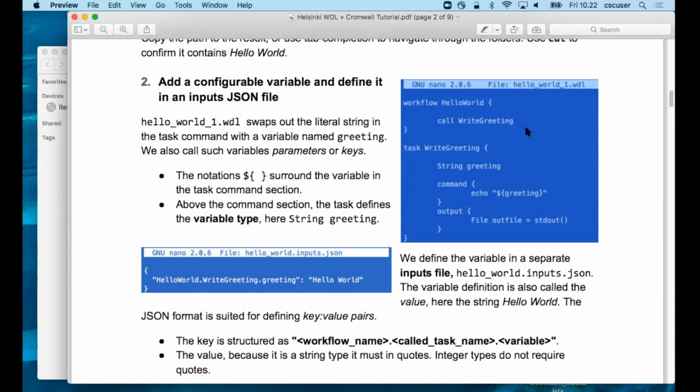Exactly. So we just have a variable. We haven't given it a value yet. So how WDL works is it has key and value pairs. When you define a variable, those are the keys that go in a WDL. The values go in another file called the JSON file. And that's shown right here.